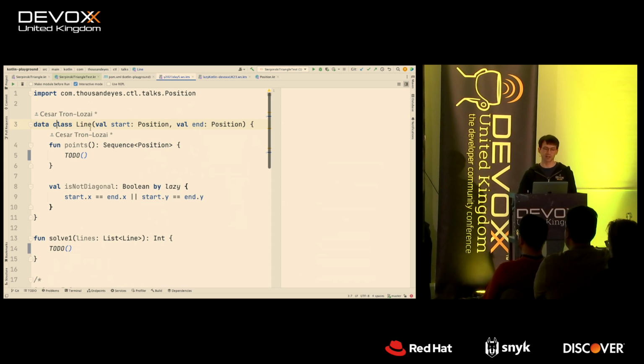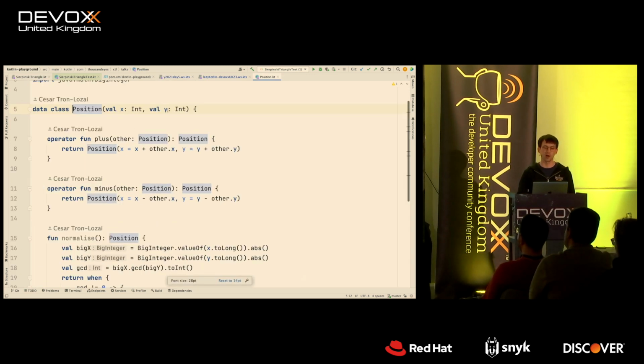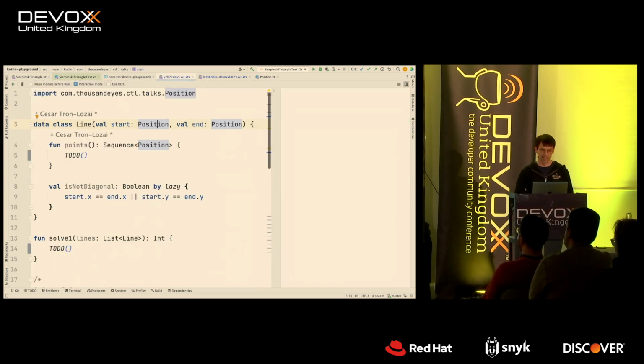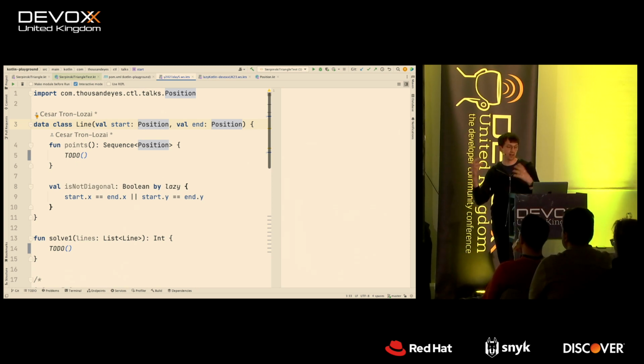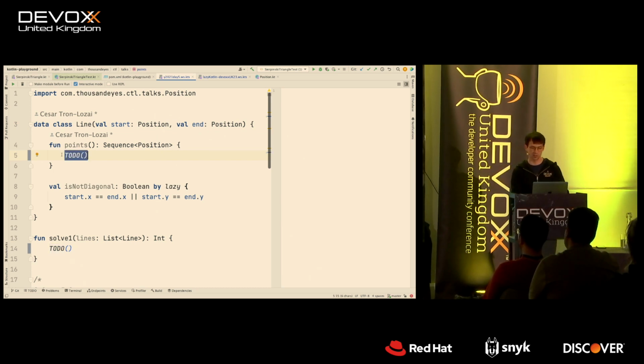So first, I created a little data class called Line, which has a start position and end position. Position is my own tuple. It just has an x and a y, and it has some useful functions like plus and minus. We'll come back to that. And so I thought, okay, a line is effectively a sequence of points. So I want to create a function that gives me all of the points, all of the clouds in the line. So how can we do that?